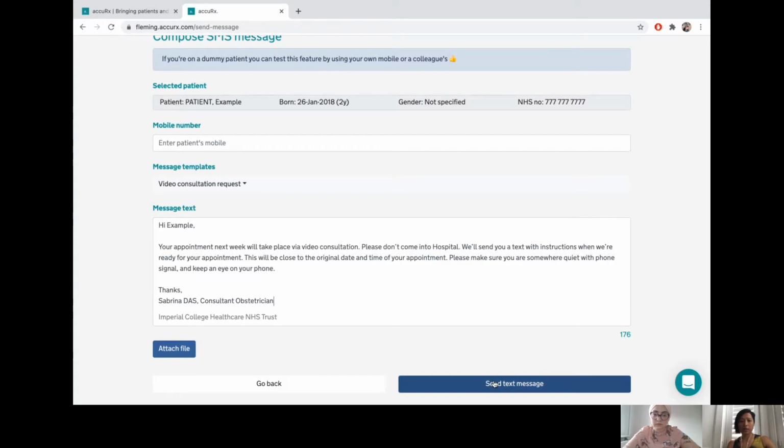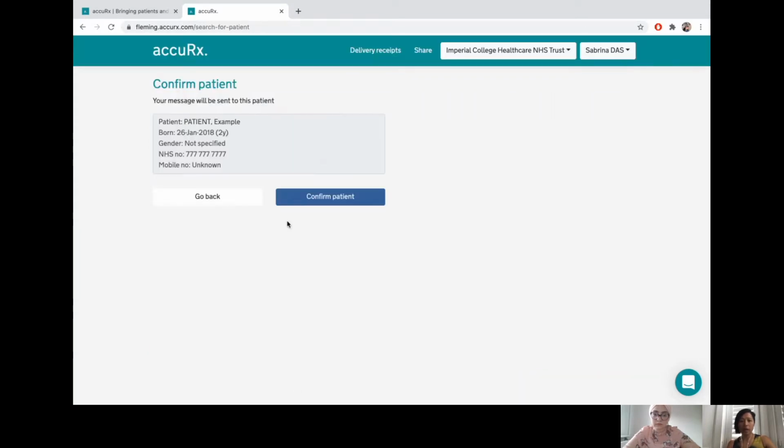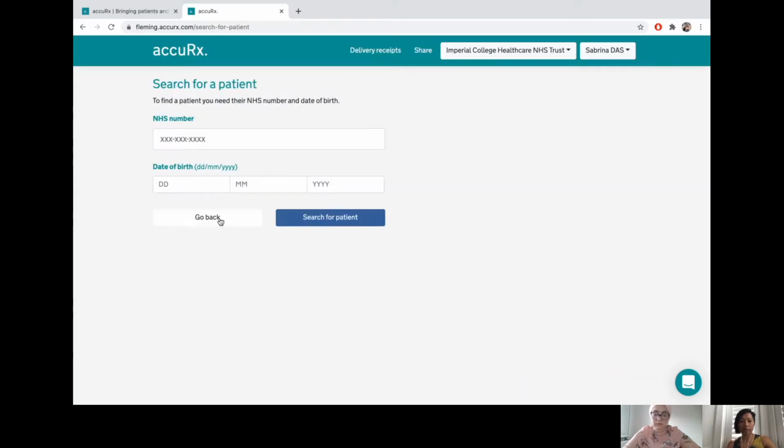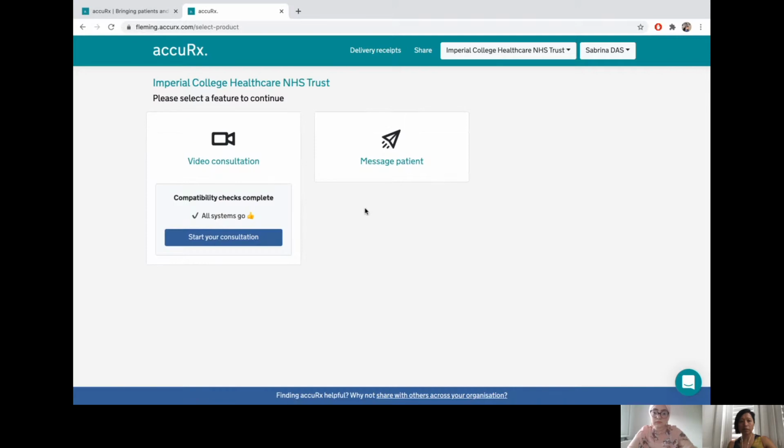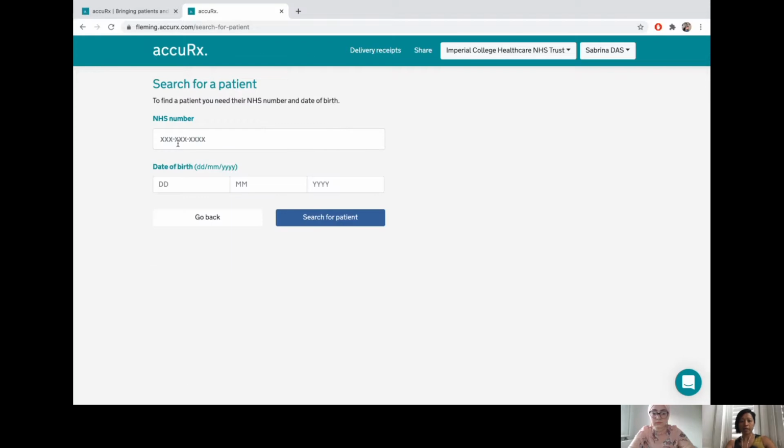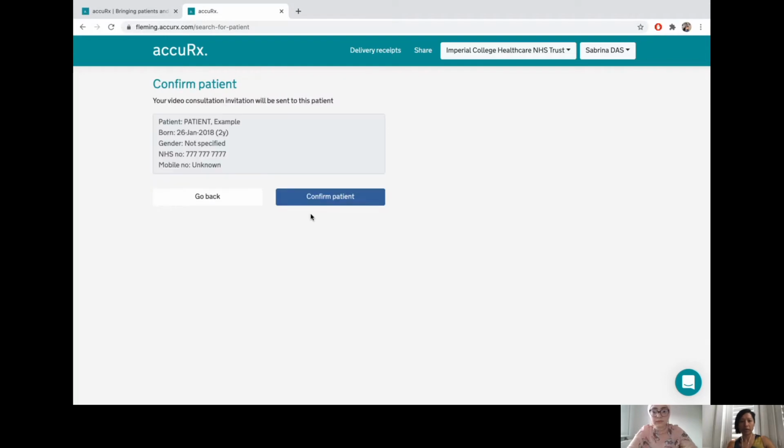All right, so I've sent the text message to this person. They've successfully received the communication that they need to stay at home. Then when it comes to the clinic time, they're going to keep an eye on their phone, hopefully, around the time of the clinic appointment. And when I'm ready to see them, then I send them a text message. So I'm going to send this text message to myself so I can demo to you how long it takes in real time for them to connect, okay?